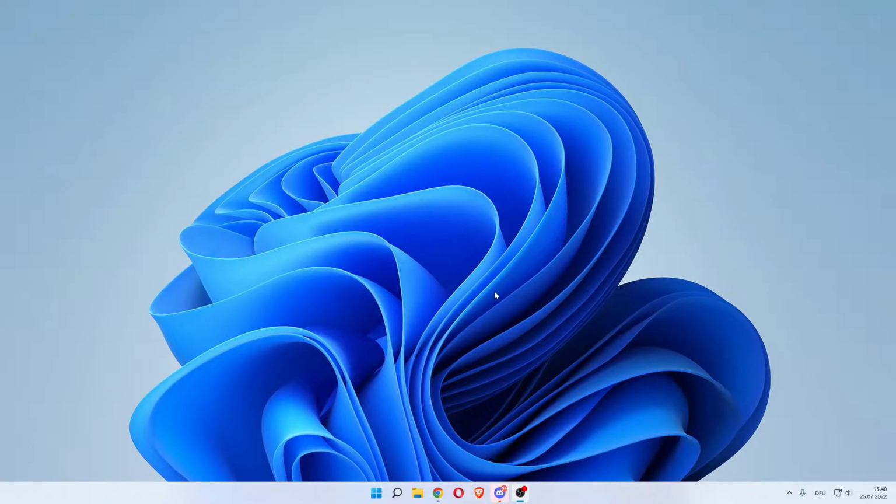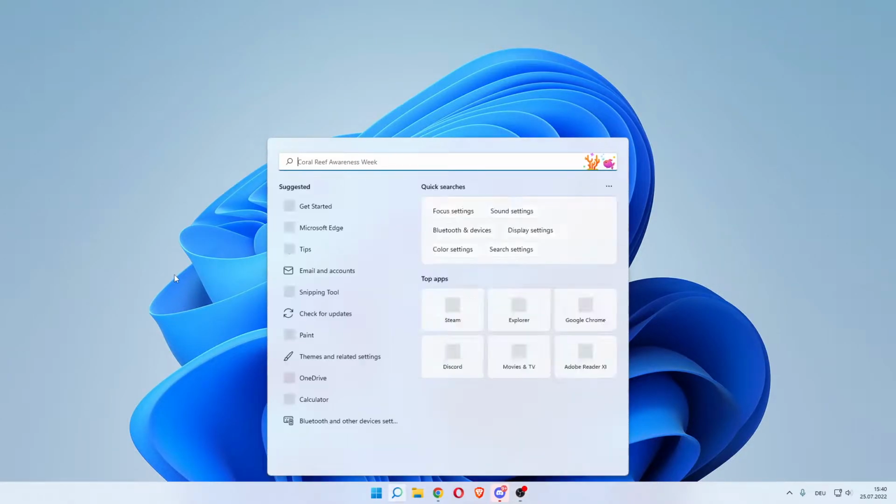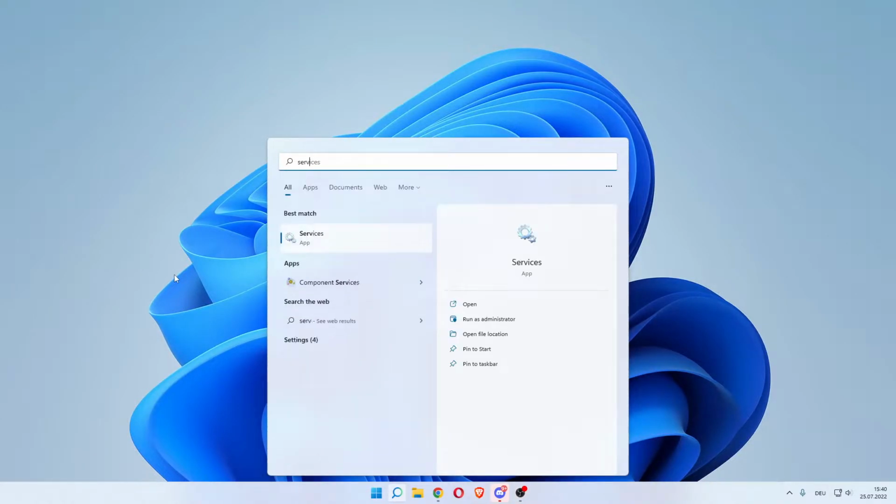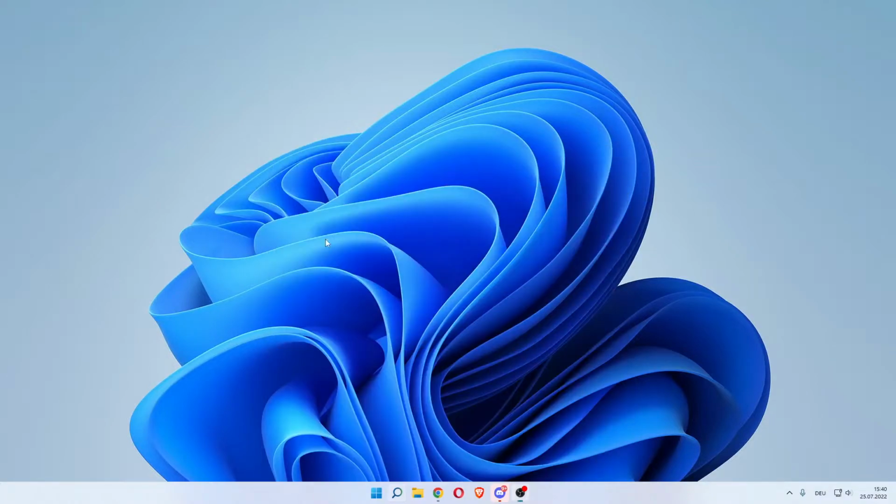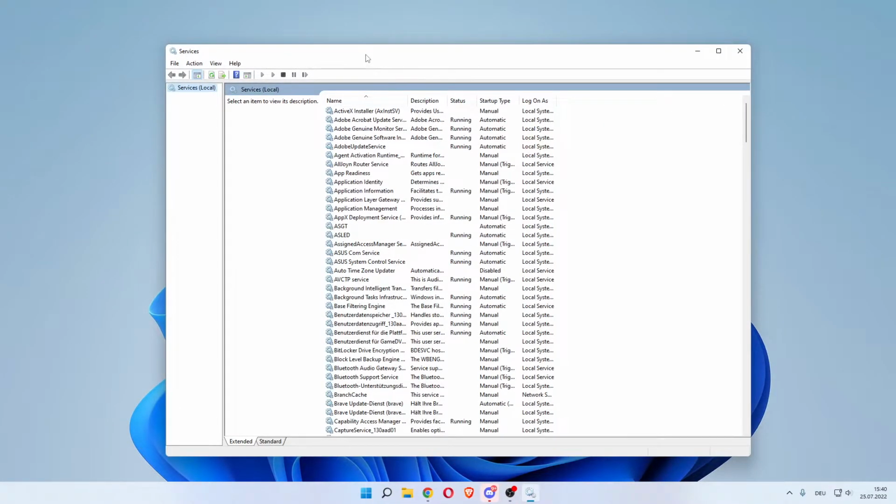Welcome everybody. In order to enable your touch keyboard, you want to click the search bar and search for services. There you go. Best Match should come up with the services app. Left click that. This opens up this window.